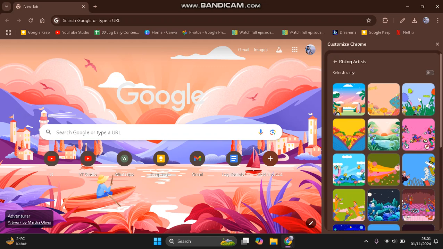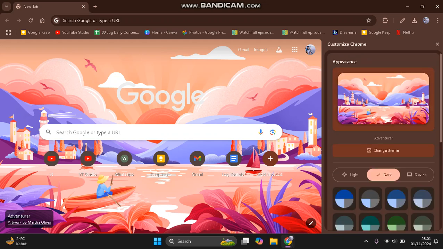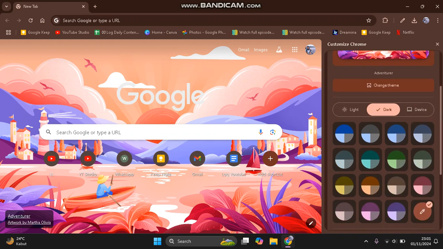Okay, so here you can also refresh it daily. You can have a different theme each day if you want to, but I'm not going to turn that on. You can just go back in here. Here you can choose the theme. If you want light, you can check light, dark, or you can also follow the device theme.